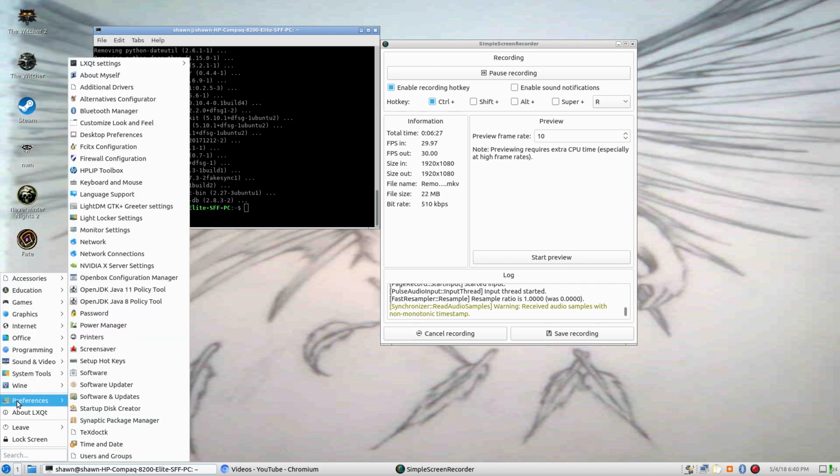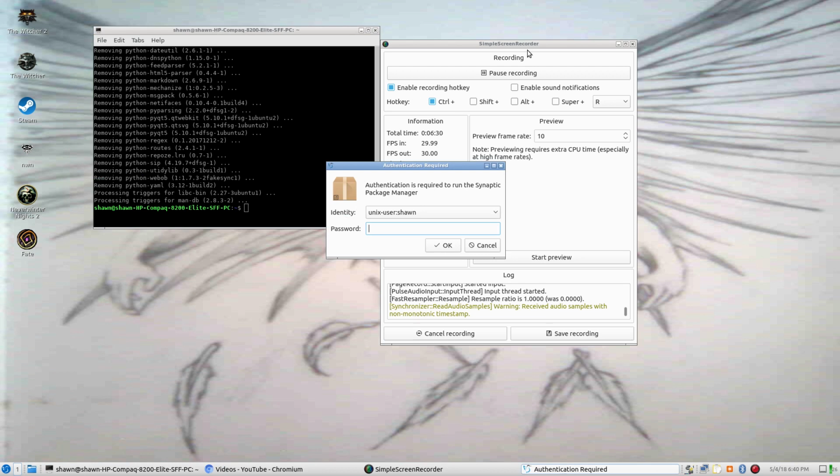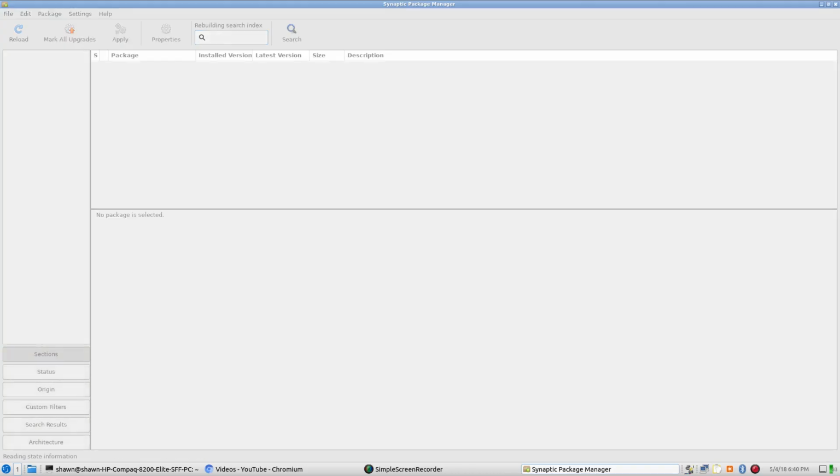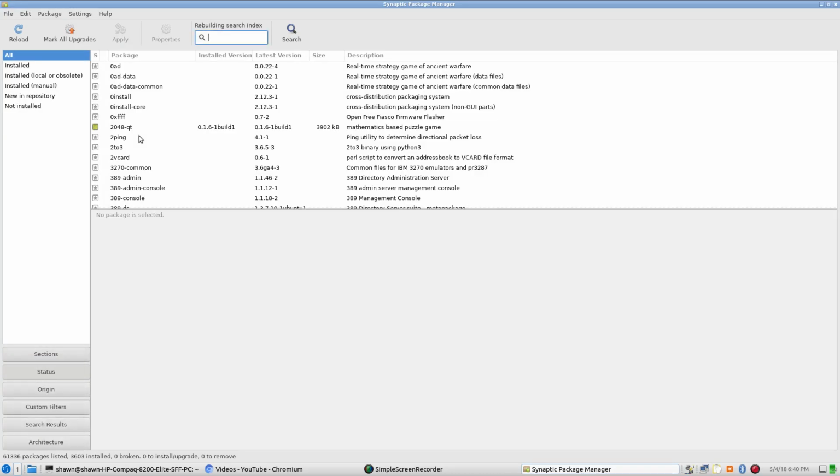Now we'll double check here in Synaptic to make sure there's nothing left over, because with that last command, the remove one, a lot of times there's stuff left over. There isn't. If there was, there'd be something that said residual config right here. So now we're going to close this.